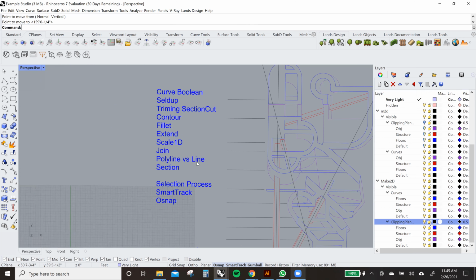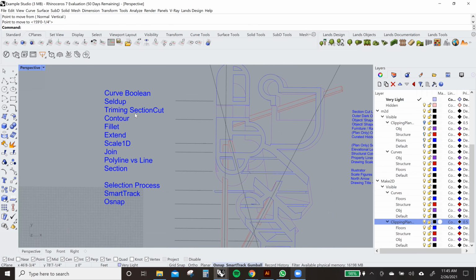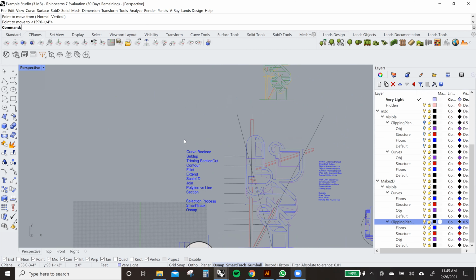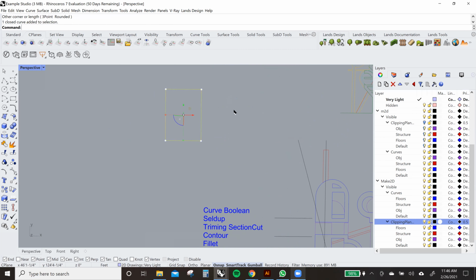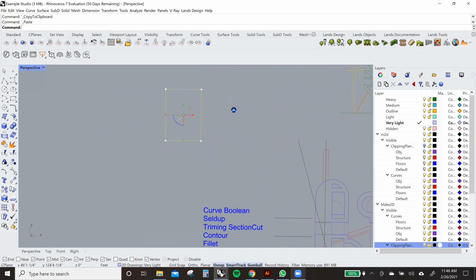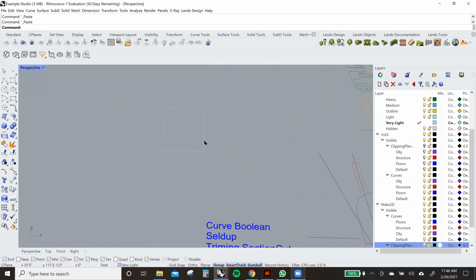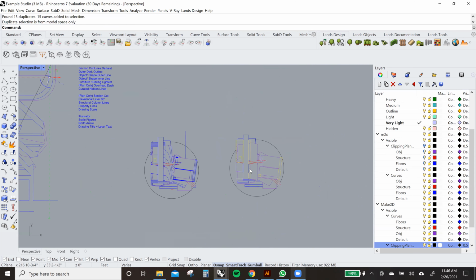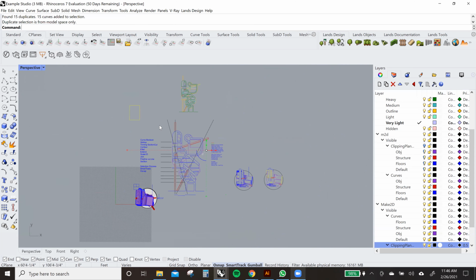Okay. So we covered Boolean. We haven't really talked about select dupe, but we did cover it with the section cut. Let's say I have a rectangle, and for whatever reason, there's just a couple of them on top of each other. So dupe will select all the lines that are on top of each other that are duplicated and that are absolutely identical.